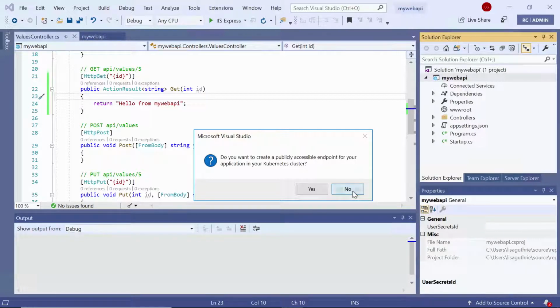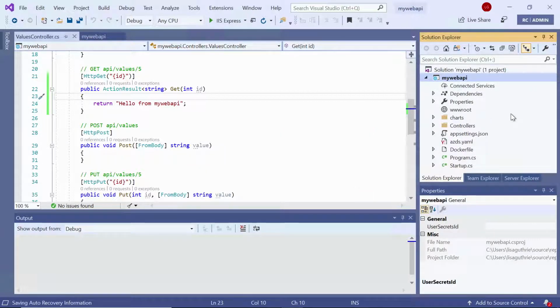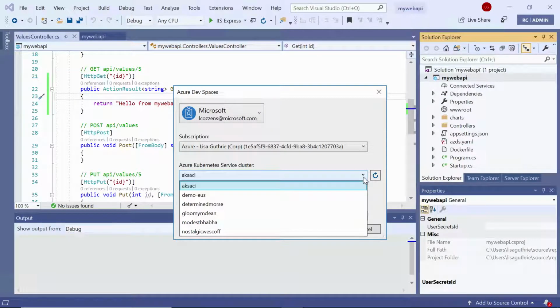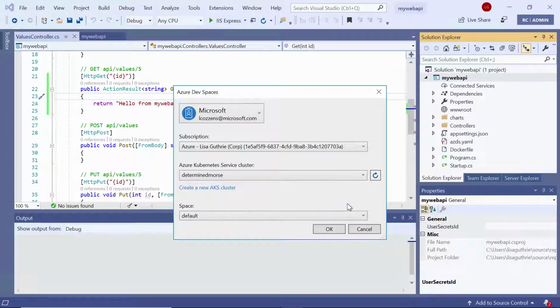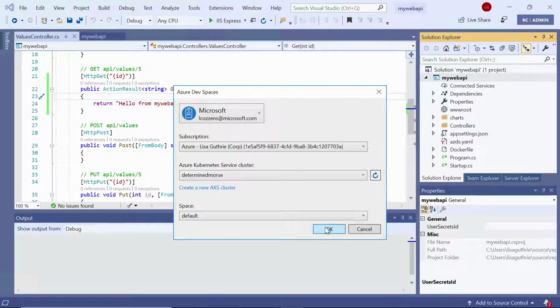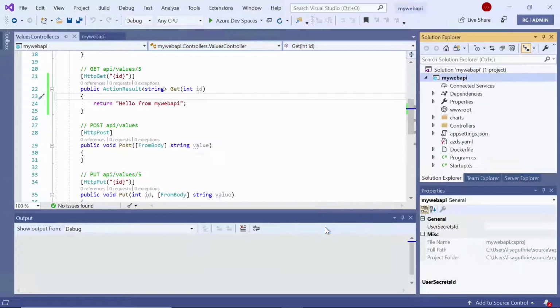It's going to ask me if I want to create a publicly accessible endpoint for this web API, and I chose no because this is a back-end web API that does not need to be publicly accessible from outside the Kubernetes cluster. Now I'm going to choose my AKS cluster where I want to actually run this web API. And I'm going to choose the default space here. I also have my own Lisa space if I wanted to run this web API in my own private isolated space where I don't affect any of my teammates as I'm working. But I'm going to choose to run this in my team's default space instead for now.